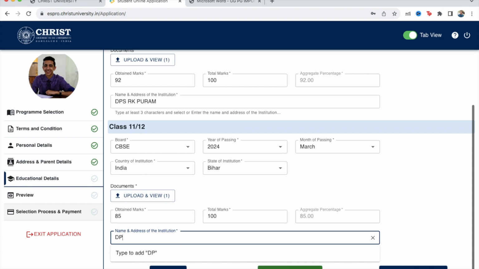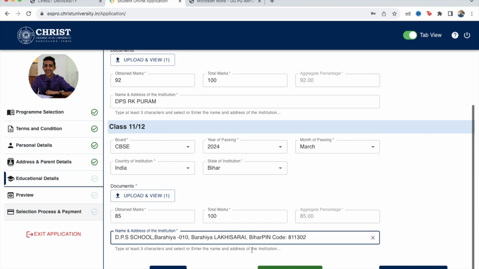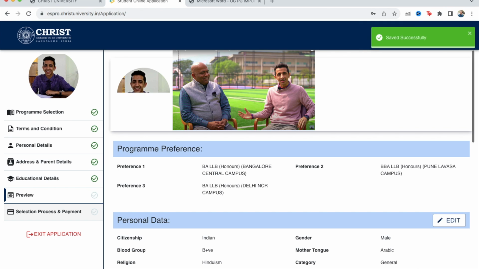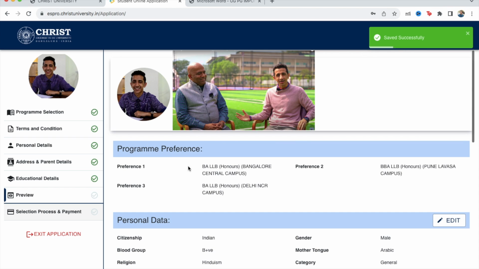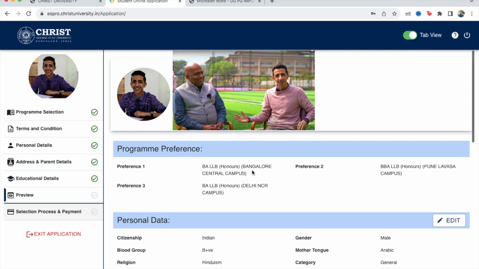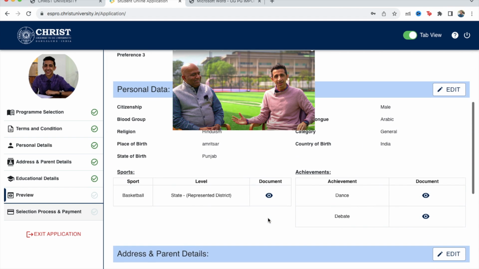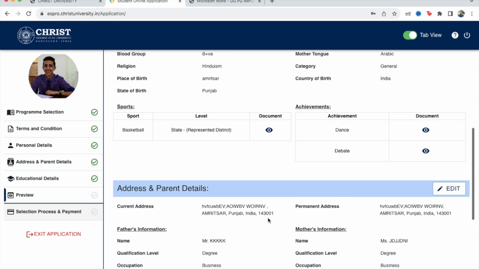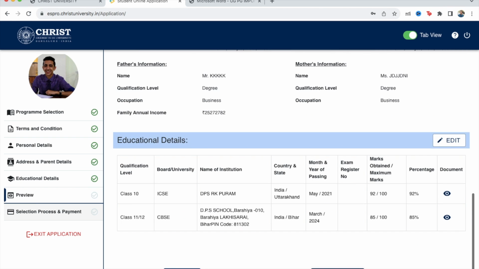Let me say this time DPS. Any school that is coming in Bihar, I'll just put that. Okay, save and proceed. So here is where the application process is now ready. It shows my program preference, which is BA LLB in the Bangalore Central Campus. Like I said, preference to preference C doesn't really matter. And I've put out everything in terms of my dance, basketball, my family information is here, and I confirm.